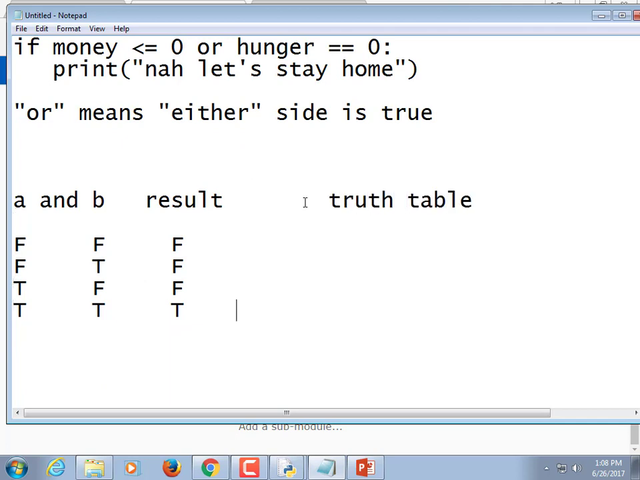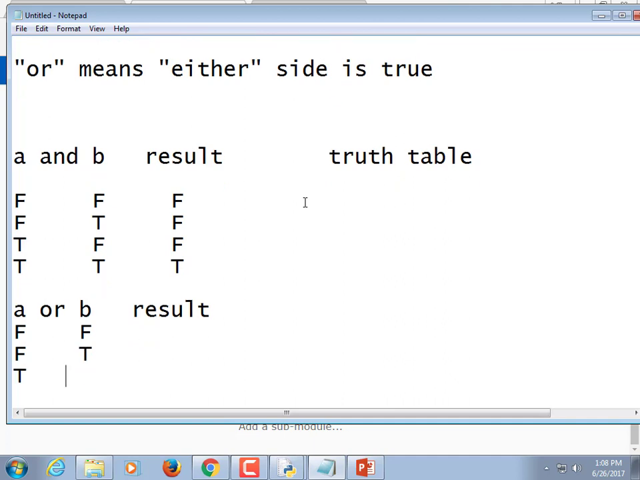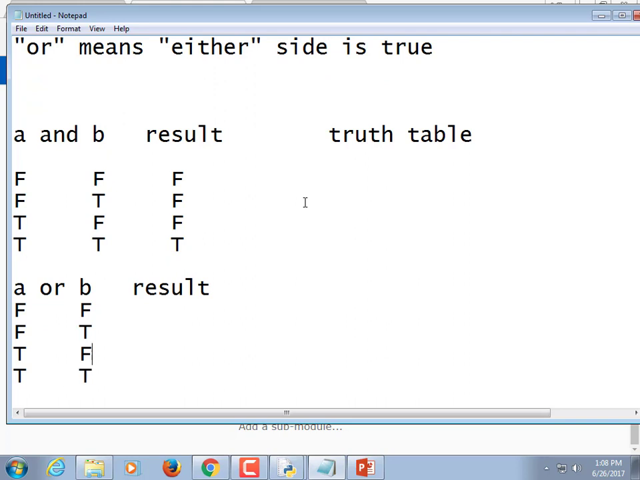There are also truth tables for or statements. A or B, and the result. You have, again, 4 possibilities. 2 variables with 2 states. 2 times 2 is 4. So false and false, if both sides are false, absolutely the result is going to be false. What about false or true? That's true. And true or false is true, and true or true is true.